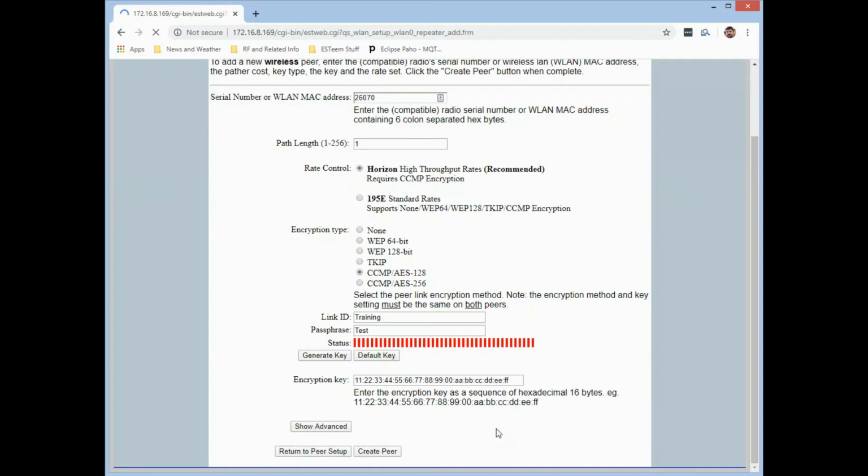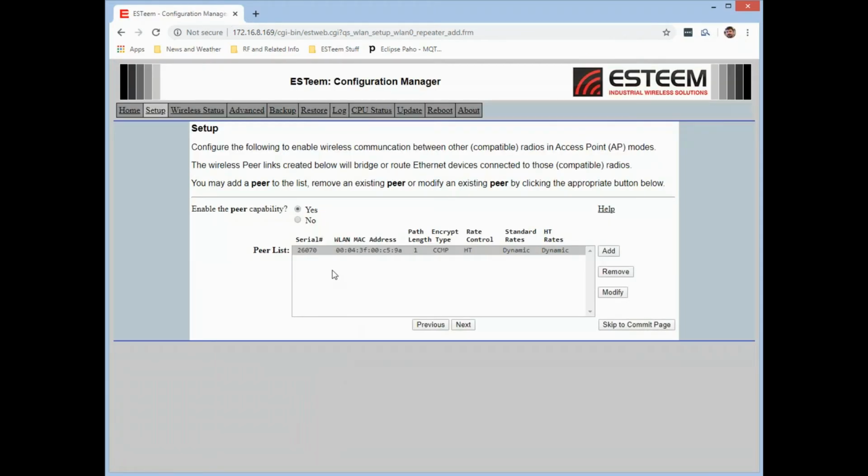And what this will do is generate and add a peer to 26070. This is the wireless MAC of that radio, tap length of 1, encryption type, high throughput rates. And what we've done is we've used what's called dynamic rates for both the standard rates and the HT rates. A dynamic rate means the radio will go as fast as it possibly can given the conditions that it has based upon the serial number. So we usually recommend that in most cases unless you need to alter those bands.